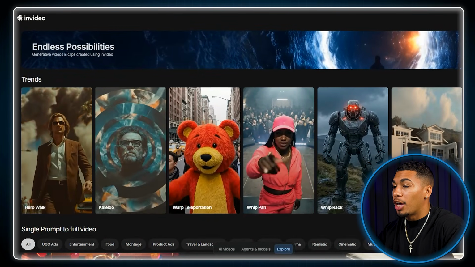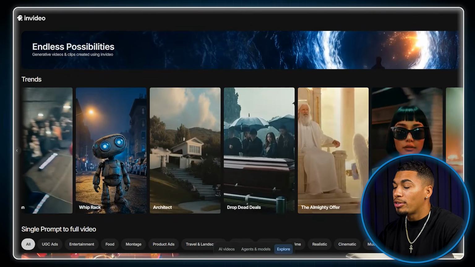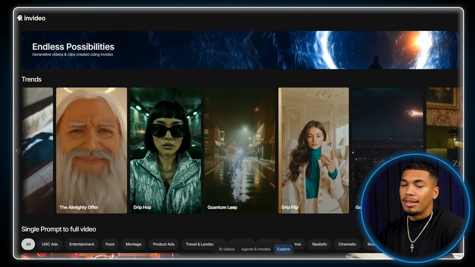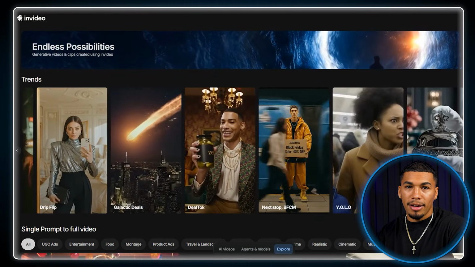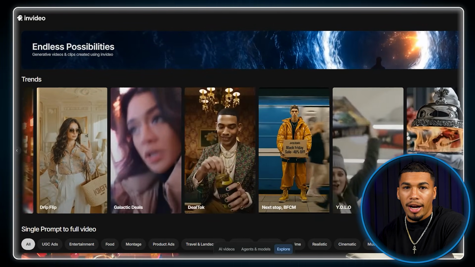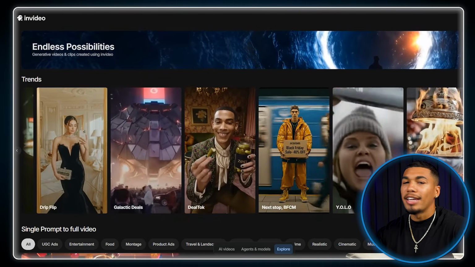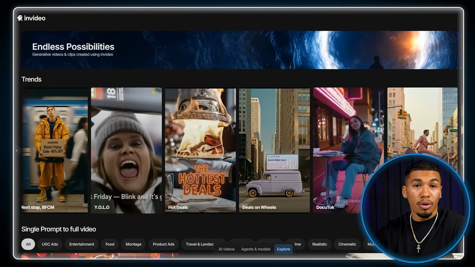Let me go and show you what that looks like. All right, now from the homepage, I'm gonna head over here to agents and models. If you scroll down, you're gonna see this thing called the trend section. This is basically a library of proven ad formats, content that's already worked for top brands across multiple different niches. So instead of guessing what style to use, you can just pick one of these and build straight off of it. And this can definitely be a great choice for beginners who want to use something that they know has been proven to work for other businesses. It's that extra layer of confidence.